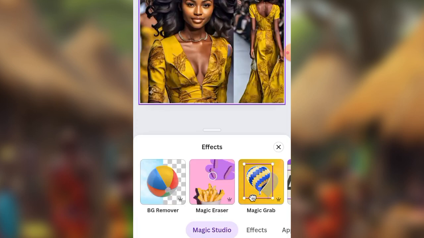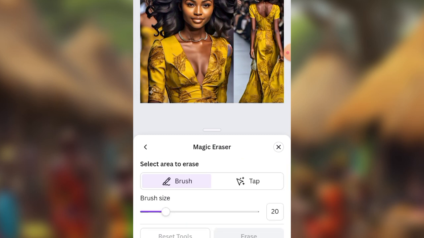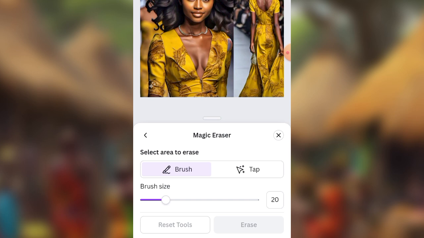Now we are going to go to magic eraser. Look at it here, magic eraser. We are going to click on magic eraser. So this is our brush. You can choose to increase your brush size or you can choose to decrease it, no matter how you want it. So I'm going to leave mine at 35 or 37 thereabout.